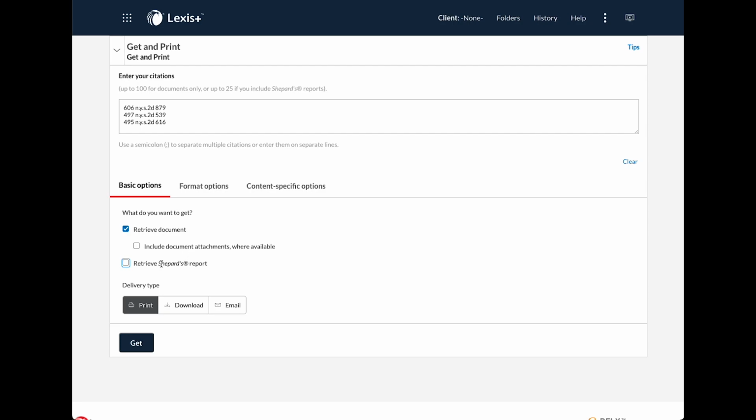However, the Shepard's report is going to give you basically everything you would get if you printed out the entirety of a Westlaw citing authorities and citing references tab. You don't need all that information, right? So I would not select that.